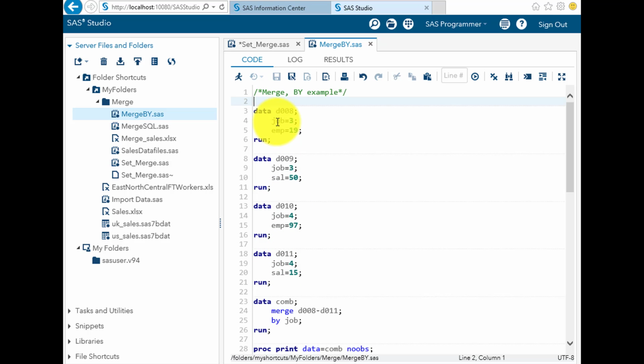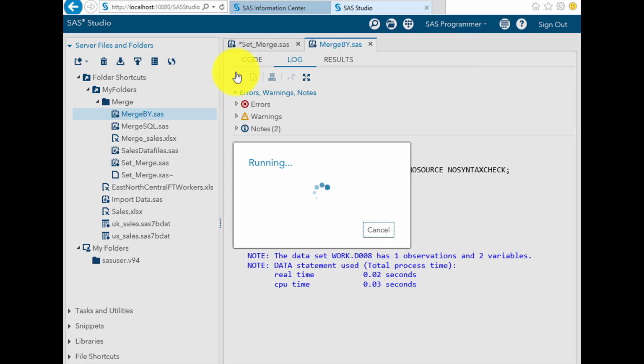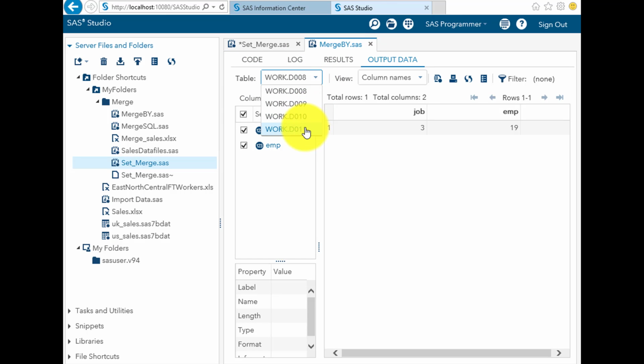So the first one is having job and emp, the second one is having job and sal, the third one is having job and emp, the fourth one is having job and sal. Their values would be different. The first two would be having the same job, which is 3, and the third and the fourth would be having job equal to 4. So let's first create these data sets. Okay, so we can see over here four data sets have been created, D008 to D011, and they are having the values like job and emp or job and sal.